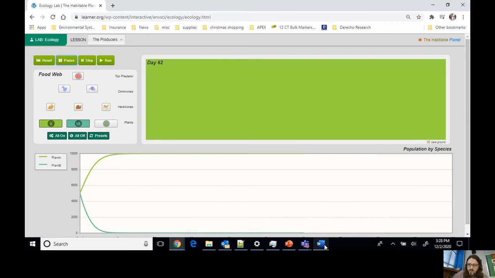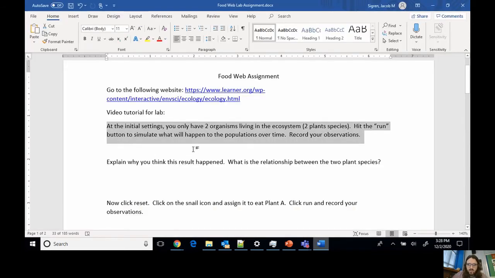So as you're doing your worksheet right now, you could go ahead and write down what you noticed. Basically repeat what I just said: the green went up, the blue went down, and explain why you think this happened. What is the relationship between the 2 plants? Why is the green plant taking over and the blue plant dying out? What do you think is going on here?